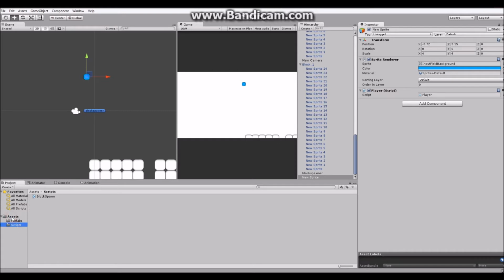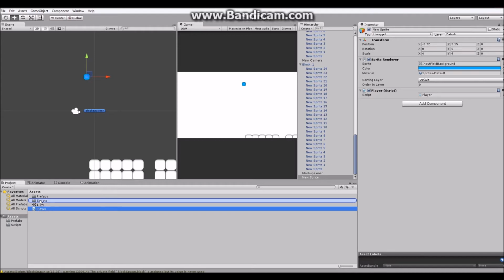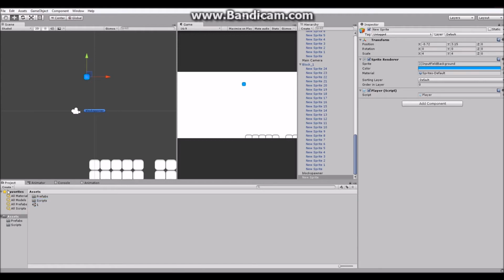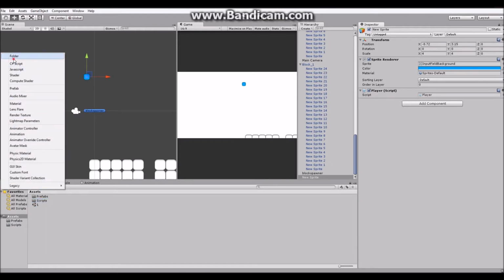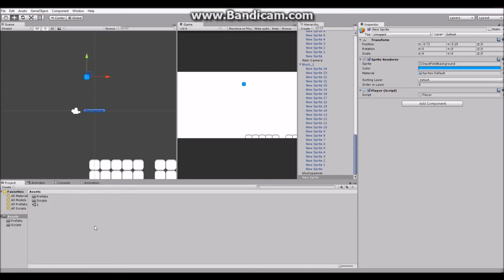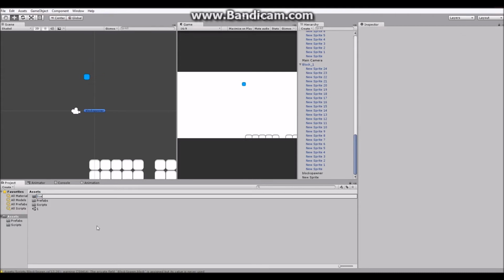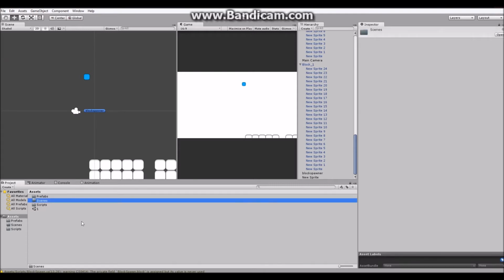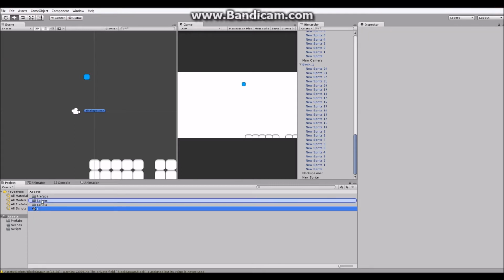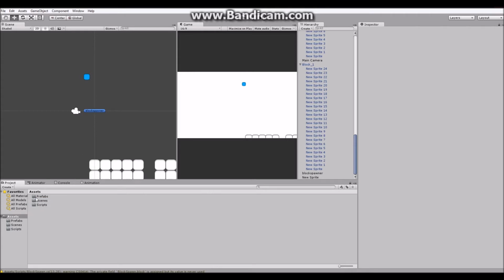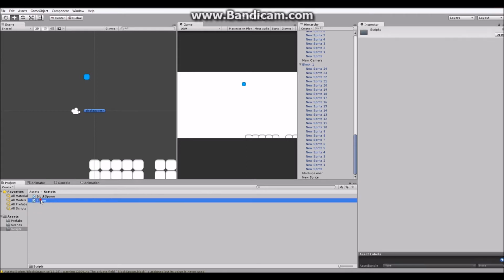And then if we come to our assets, when Unity lets me, we'll say player's in the wrong spot, so just drag that to scripts. When we're here, we'll also make a new folder and just call it scenes, and just drag our scene into there. Okay, so now let's go to scripts and open up player.